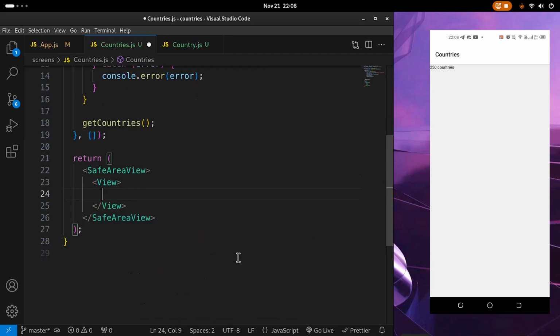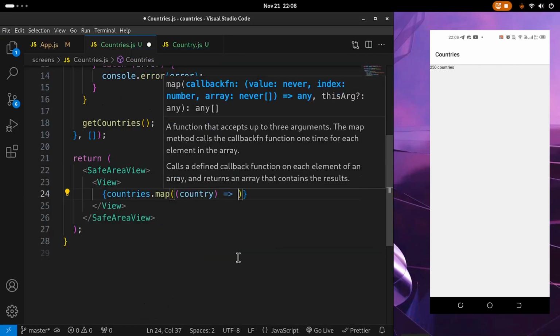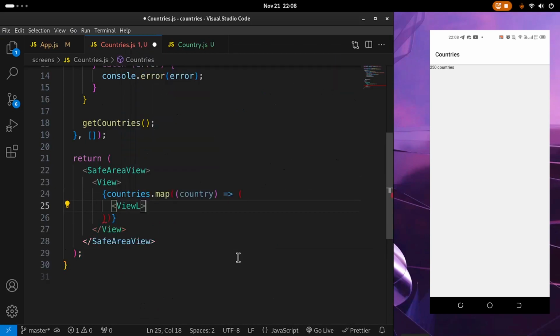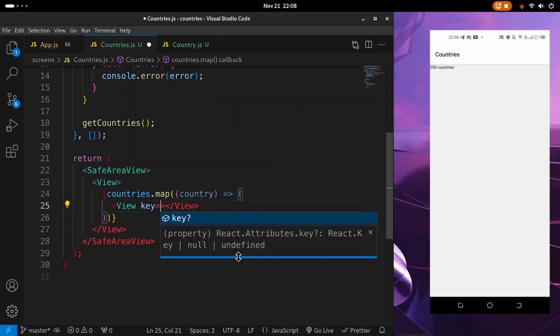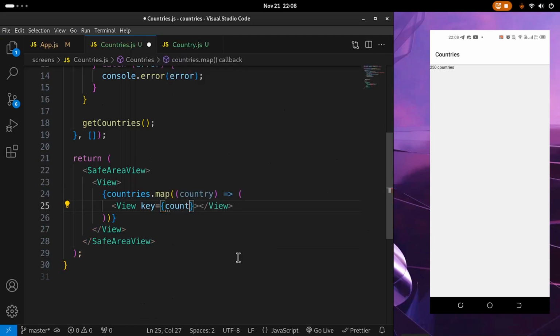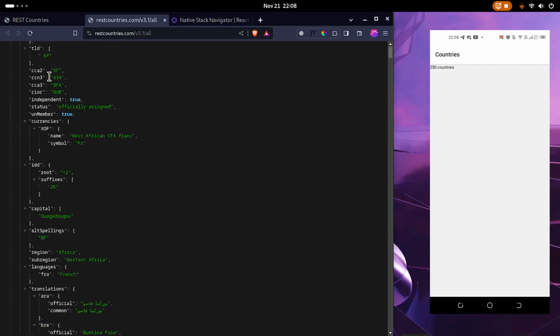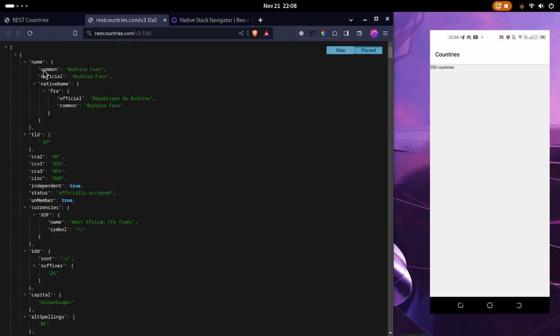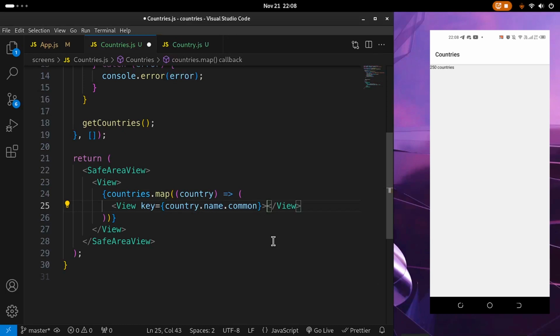And then inside this View, I'm going to say countries.map. So countries.map. And then for every country that I get back, I want to render another View. This is going to have a key of country.name.common, which should be unique for all of them. So country.name.common, that is going to be our key.